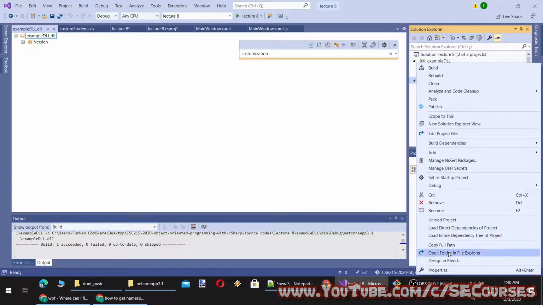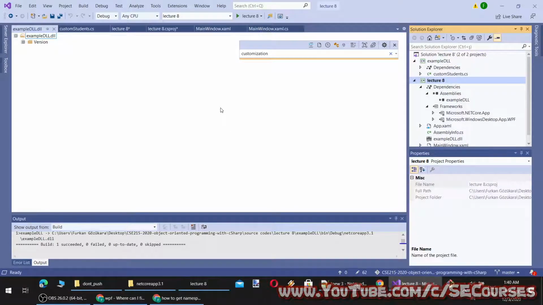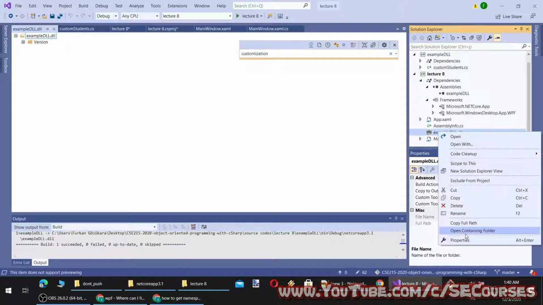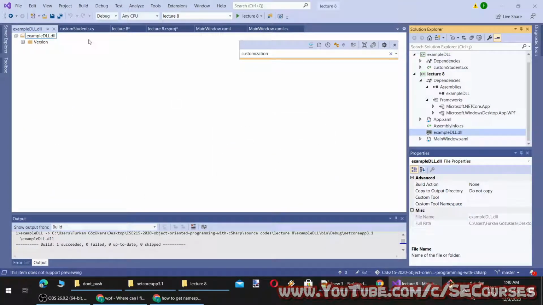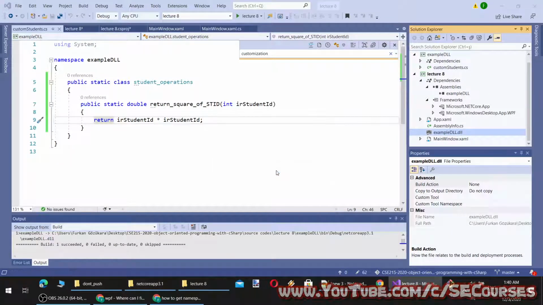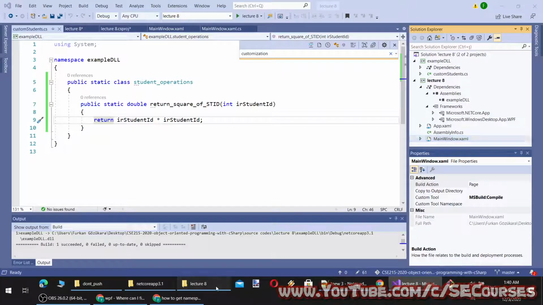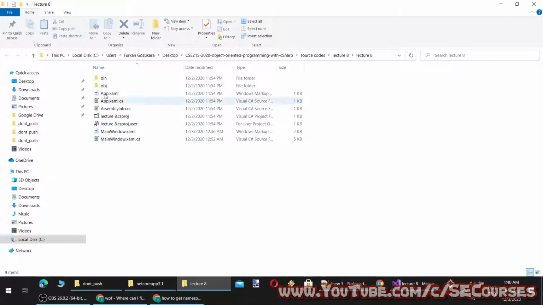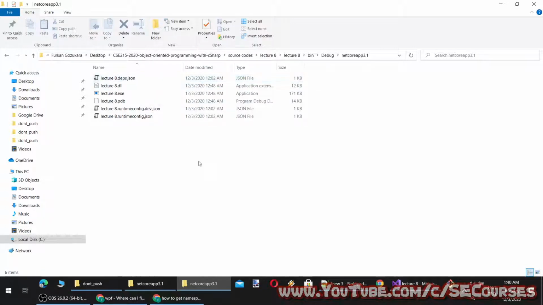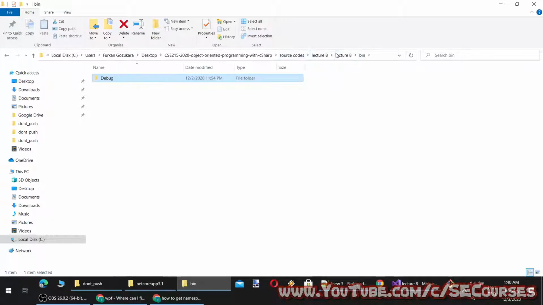Let's open our project. Okay, and so example DLL is not deleted. I'm not able to delete it. I don't understand. Okay, it is deleted now. Yeah, it is gone here, and our reference was added to which folder? Let's check it out.